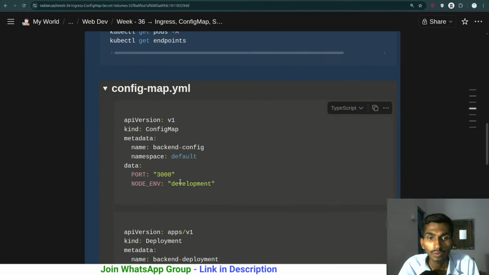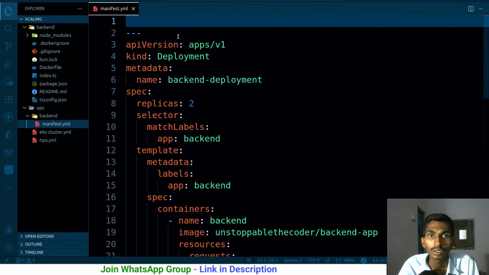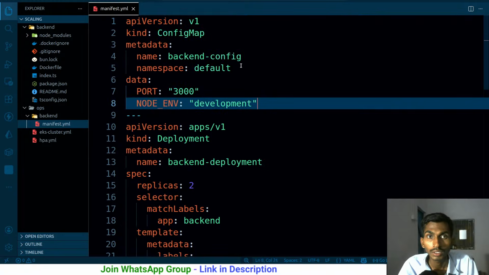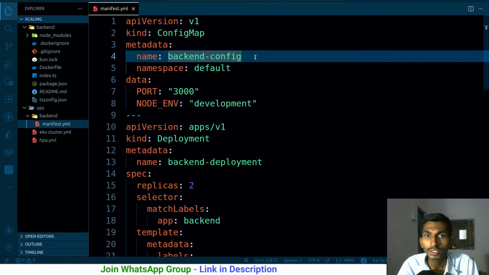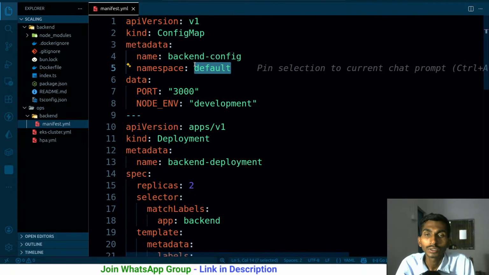I want to create a config map. This is the normal configuration for that. Copy it and let me paste it here. By the way, this config map doesn't have the namespace either. Better give the things proper namespaces. Yeah, let's go with the namespaces as well. Why not? By the way, default namespace.